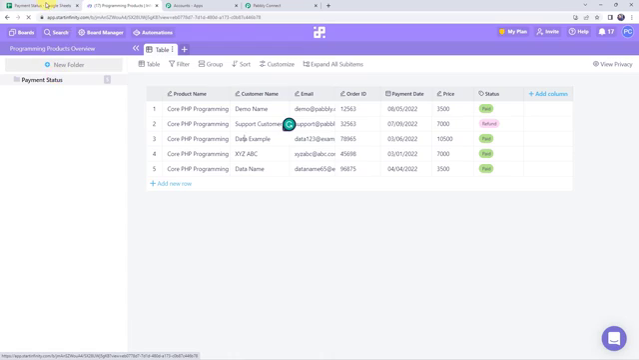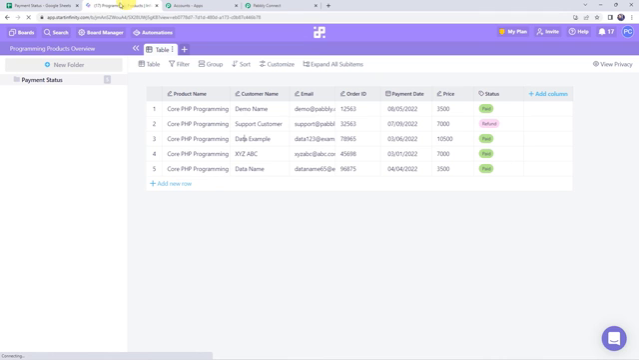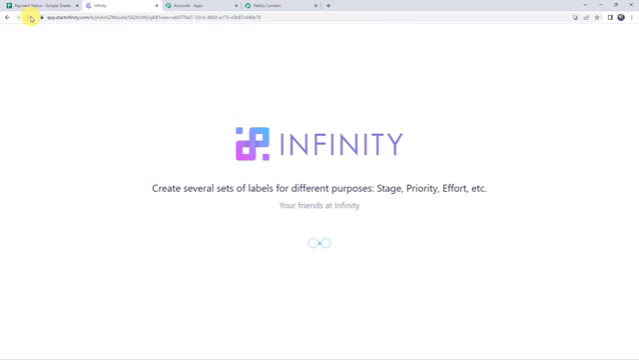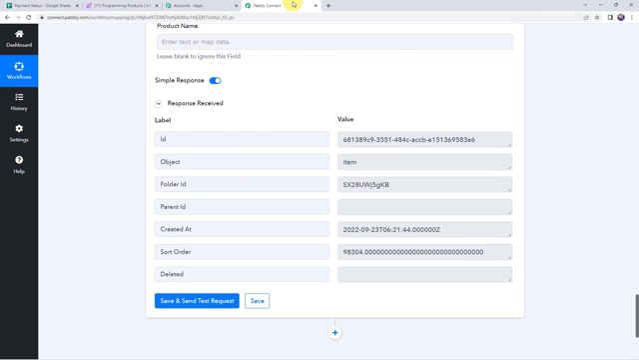Let us check it for one more customer. Again, I am just making the support customer as failed. Okay, let's check our Infinity table. And here we have got the payment status for support customer as failed. So in this way, we can see that our integration is perfectly working fine. Okay, so let's move back to Pabbly Connect.